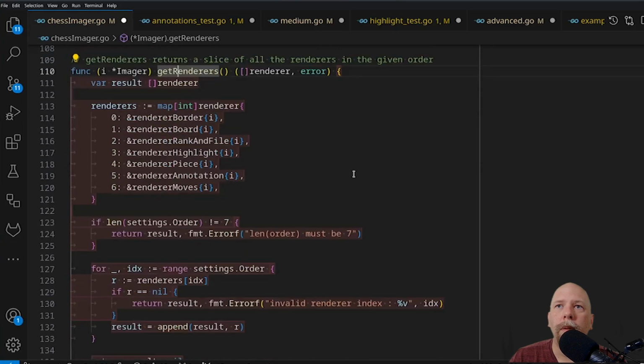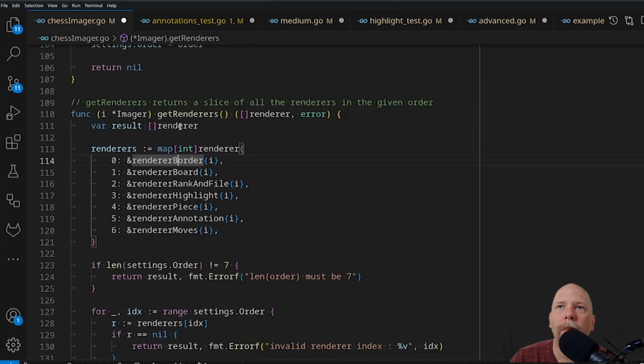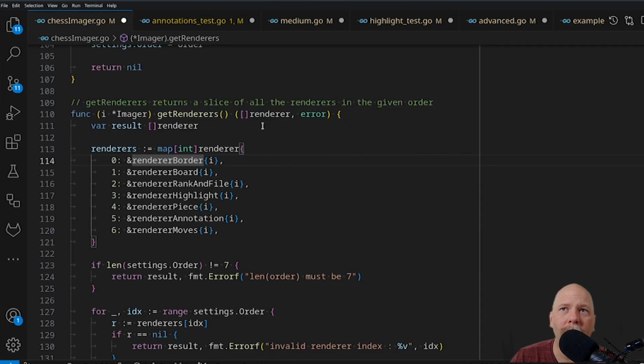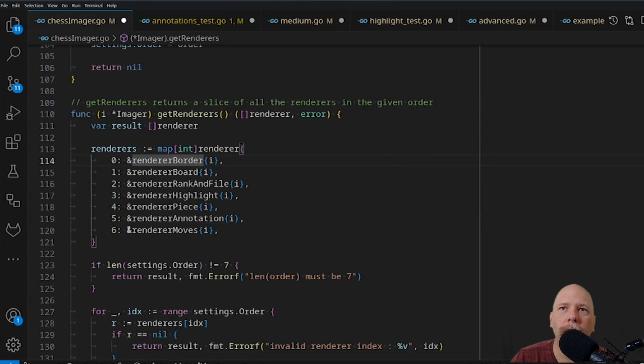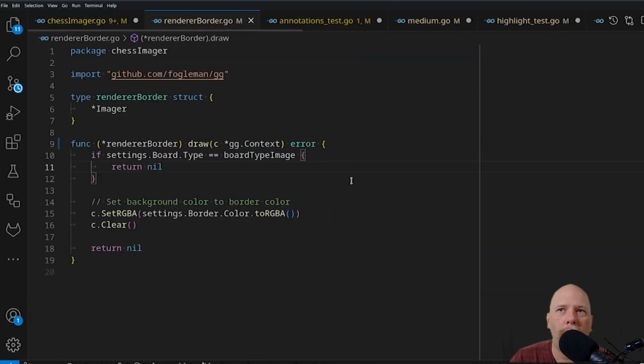Get renderers. What is this here? I'm not sure what these renderers are. This isn't exported, but it's a getter, and the function signature suggests that it's getting renderers from I, but it's not actually. Well, let me see what these are. So it's instantiating 7 renderers and passing I to those. So making it a method on I is appropriate.